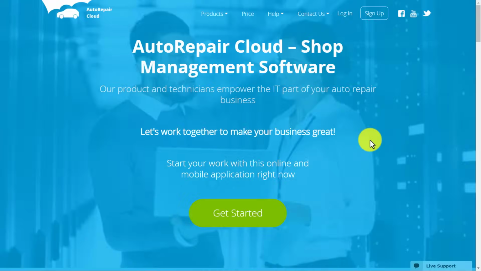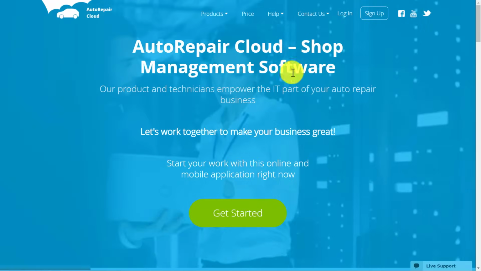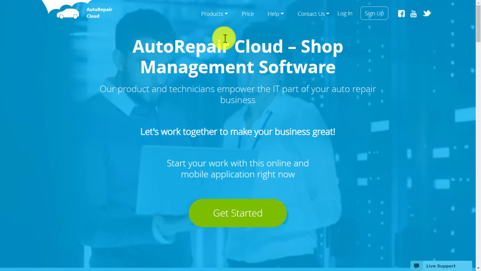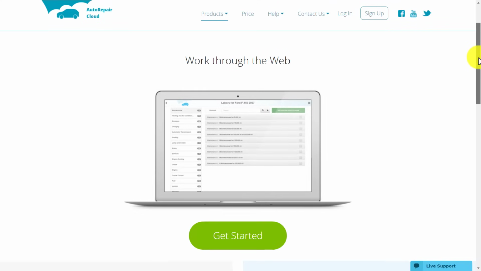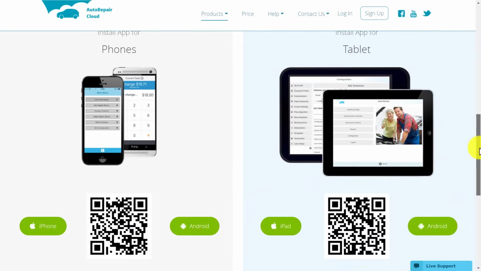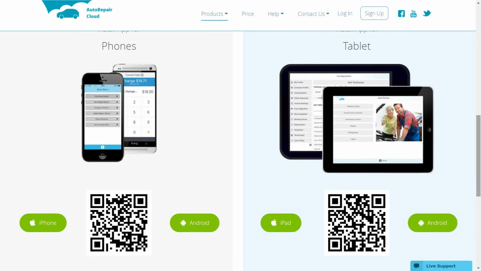AutoRepair Cloud is a web-based shop management system. It's multi-platform, so that means that it runs on multiple devices, namely a computer via a web browser, tablets, and smartphones on both iOS and Android.